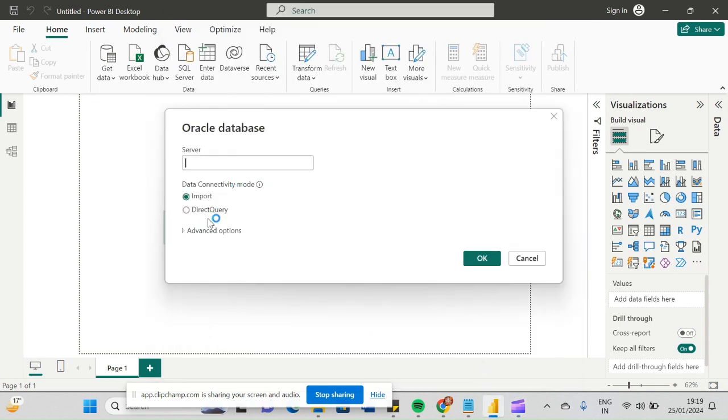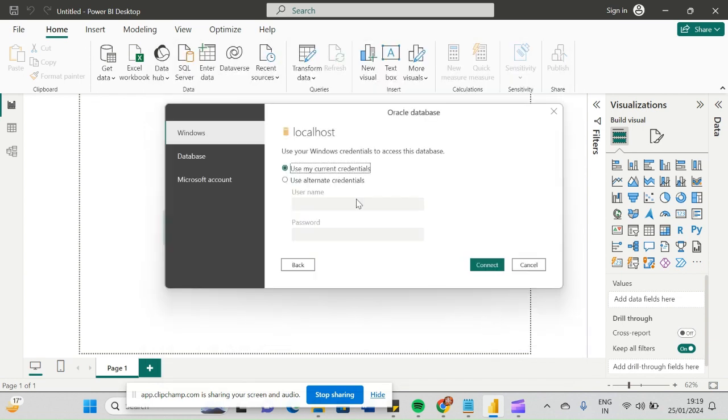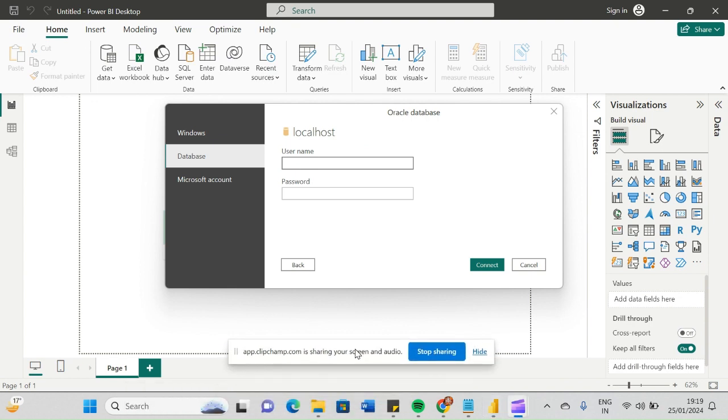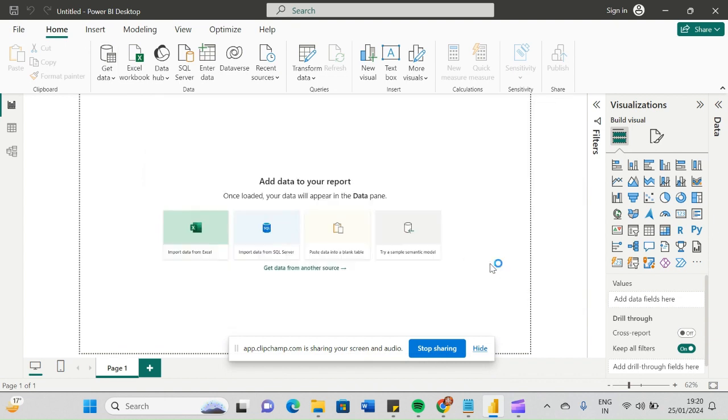Now you see a lot of options coming up. As it is running on our local system, you just put your localhost server name here and click on OK. Then it will ask for your username and password. Whatever username and password your database user has, you can provide it here. I am providing my HR user, and my password, which is HR, which I created earlier.